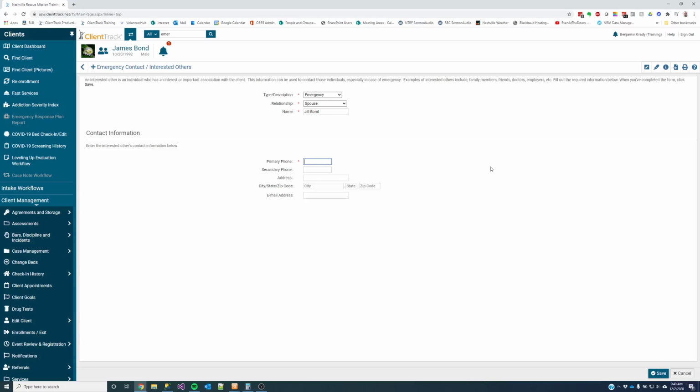Then you'll want to put in their phone number. You have to put in at least their phone number. And obviously that's not a real phone number, but I'm just entering something in. And then it's also helpful if you happen to have the address to put that in, just in case you need to correspond to them. But the most important thing is to have their name, relationship, and phone number. Those are the required things. Then hit save.